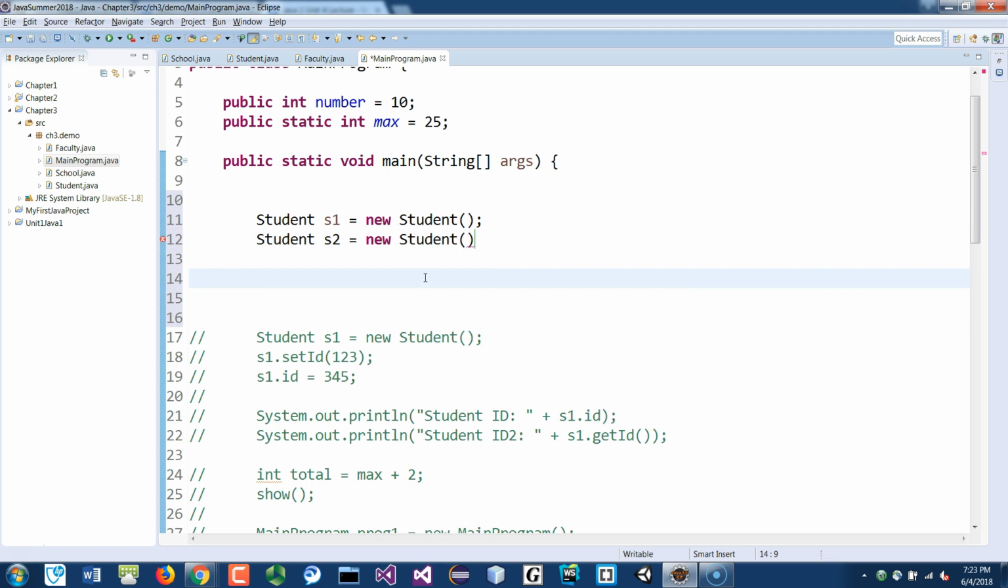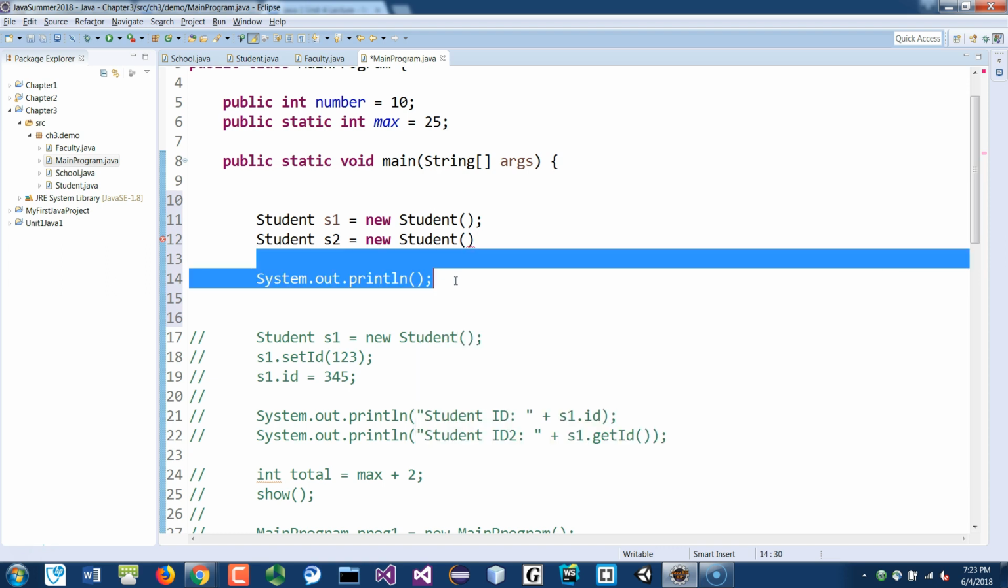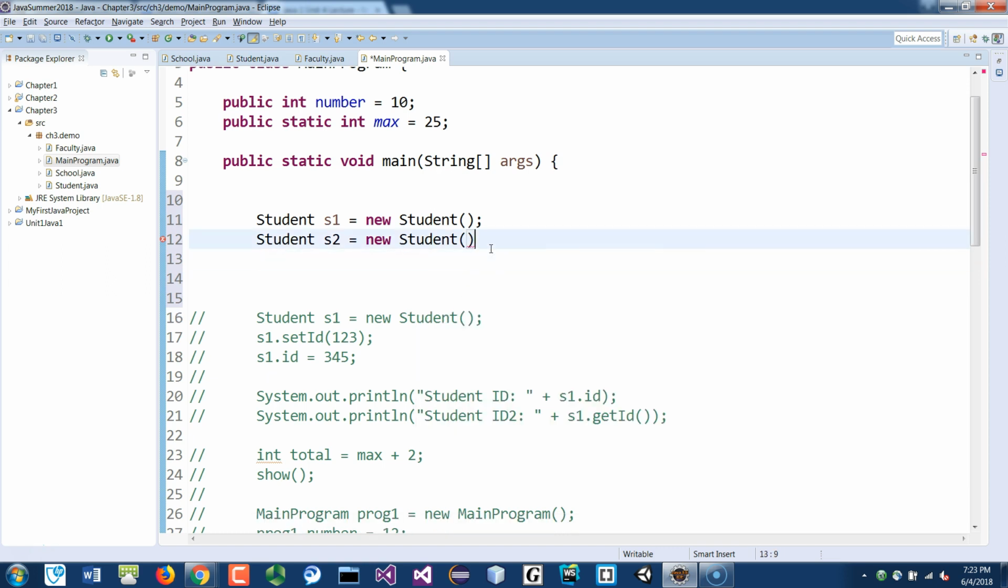Same thing when I do this. I could say sysout, and then press Control space bar. You see here, you have print, print boolean, print char, print double, print float, right? Same thing. These are different methods. So those are called constructor overload.